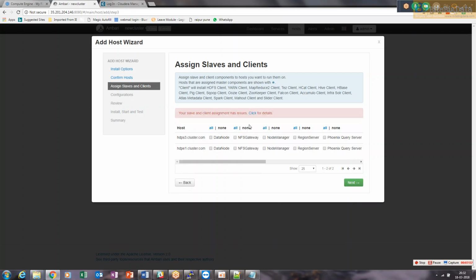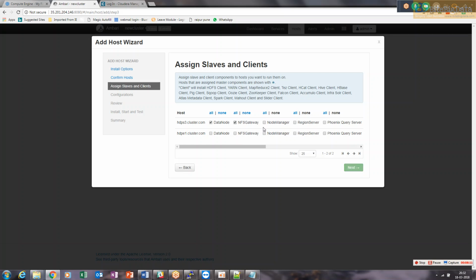Now here, assign slaves and clients. This is where you can easily assign whatever you want where. So I want DataNode to be a DataNode, NFS Gateway, NodeManager, RegionServer, Phoenix, whatever. These are all slave components. I want to add them in DataNode, and I want all the clients to be added on edge node 1.